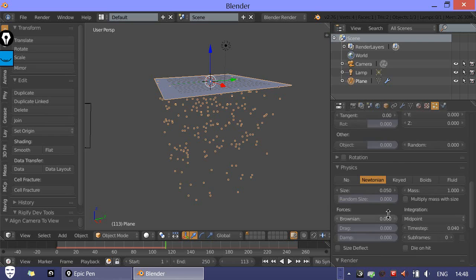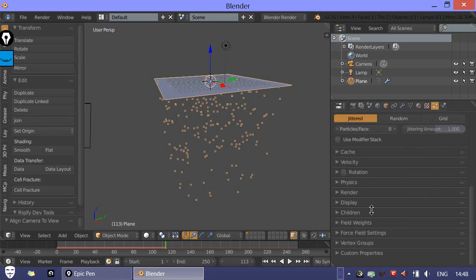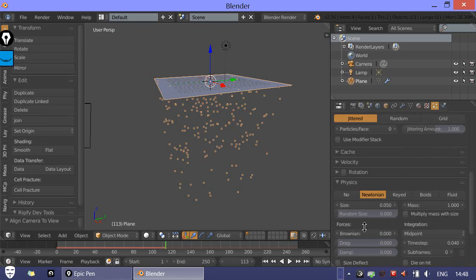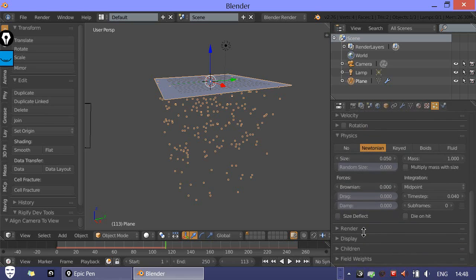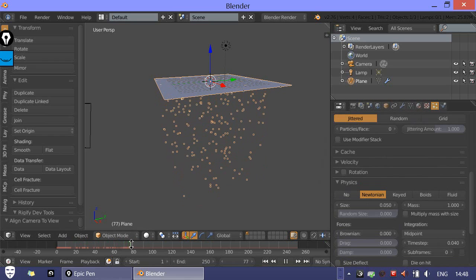Let's see if I have. I'm just going to slide down here and close these. Physics. No, I'll just leave it at that for now. So yeah, particles, we'll definitely be getting into those.